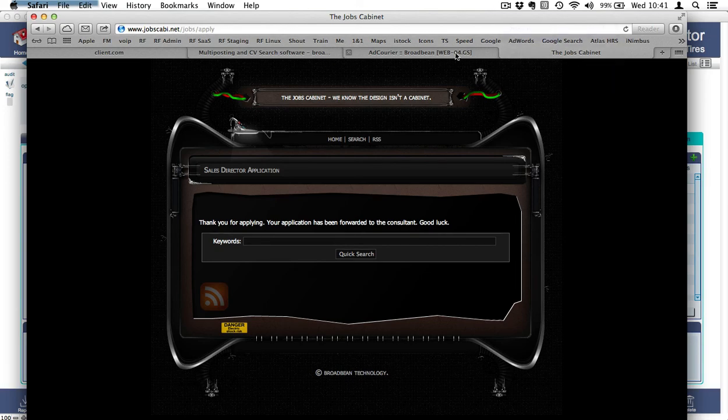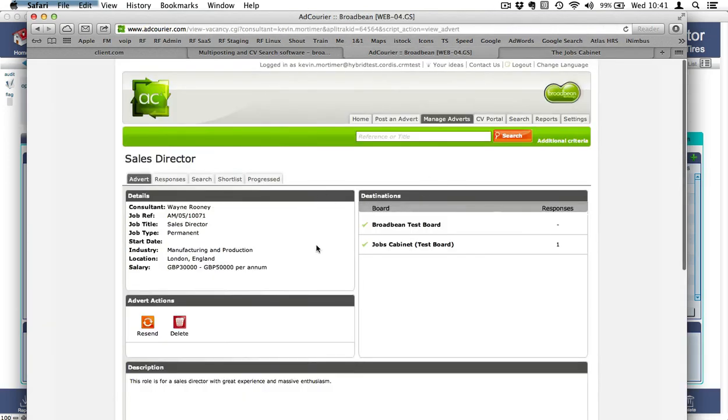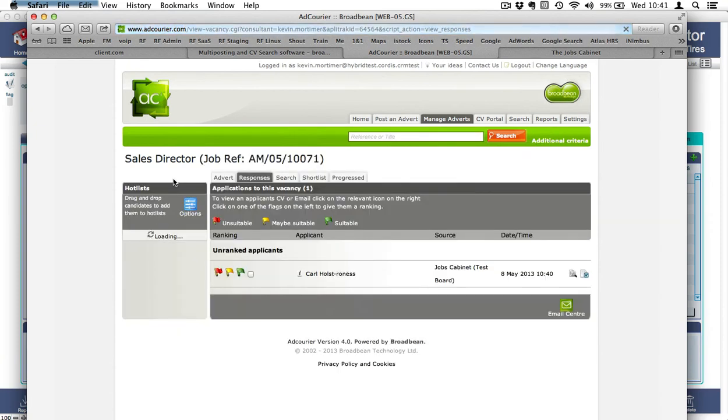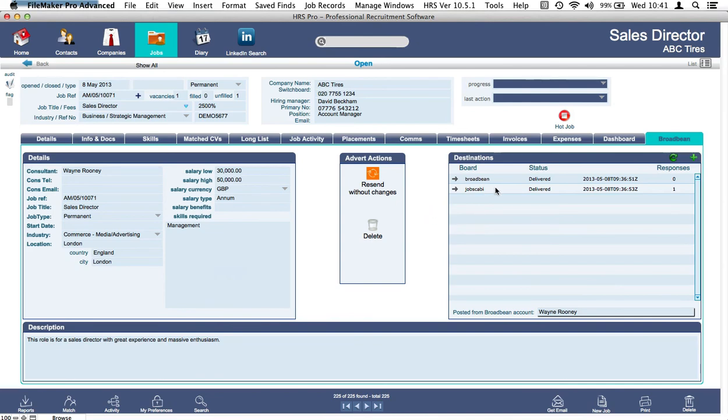So I'm going to quickly go back to our job board. We go back to our main job board in Broadbean, and we can have a little look at the responses that have come in, which should have my application. There it is, Carl Holstronis has come in, and I'm going to tag this application as brilliant and green because I'm wonderful. And we should now hopefully have some responses back in HRS. So let's close out of this window and go back to our job board, and you can see it's automatically responded already saying that there's one job application.